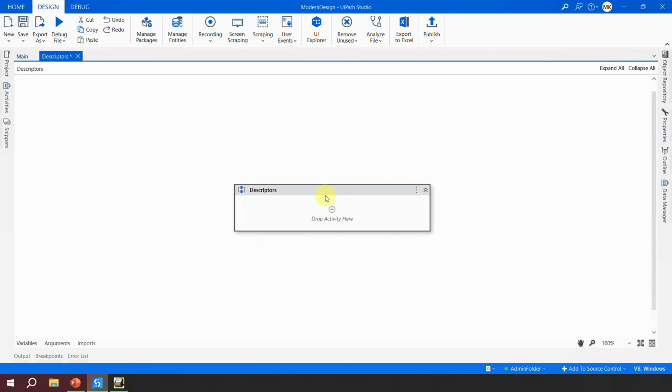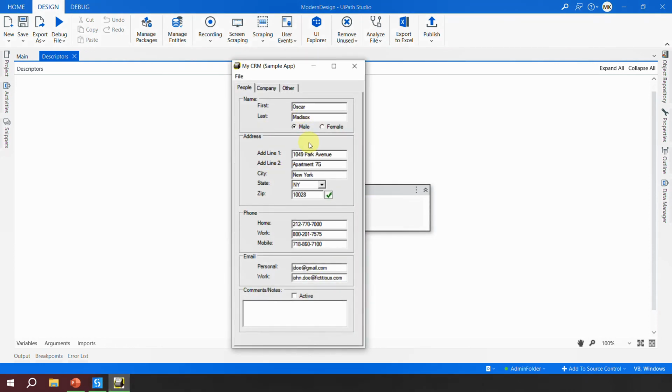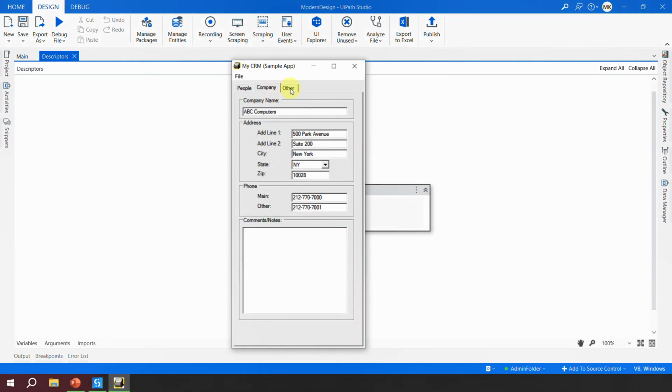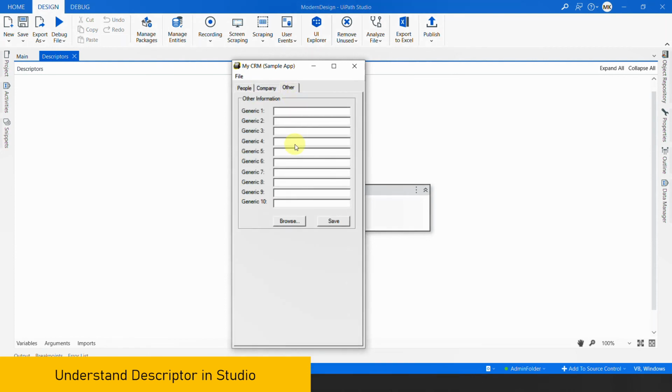Now let's try to understand the descriptors in UiPath Studio, right? So I am in the solution of the modern design and I have created a sequence which is called descriptors. I have got an application, let's say this one, which I have to automate. This is a CRM application where we have some input fields that we have to automate, right? Now if you see, when I click on the others, all these fields look exactly the same, right? So let's say I have to type something on the screen, right?